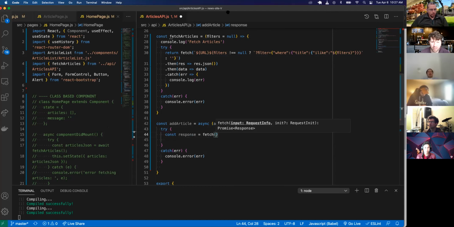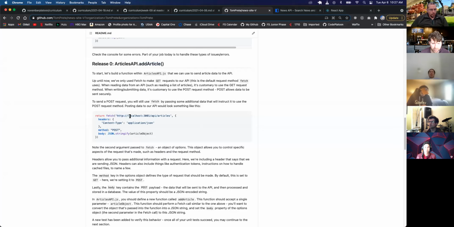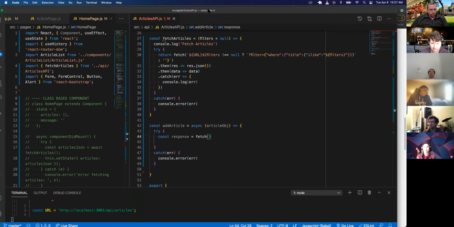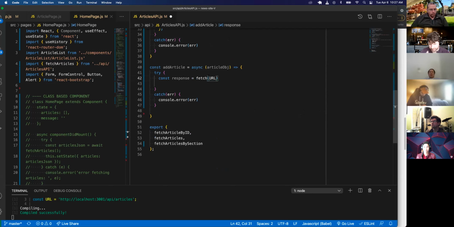The API endpoint for making post requests is the same as this URL up here. So this is the base URL. So I can just say fetch to the URL. And now this is where we want to pass an additional argument, which is an object.